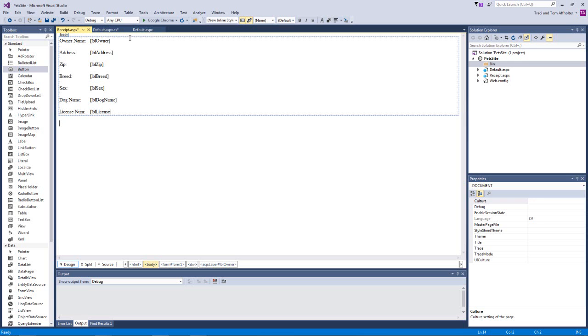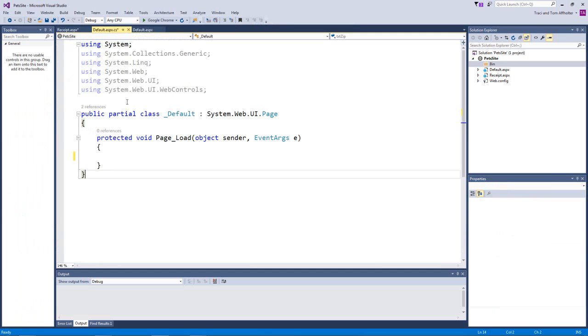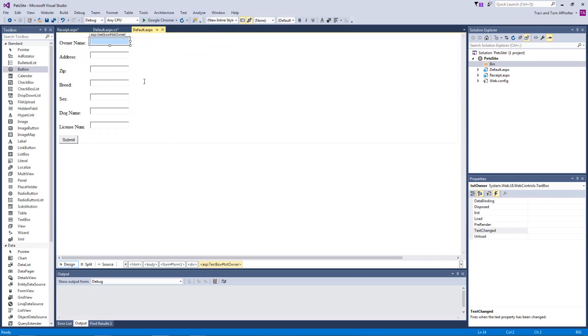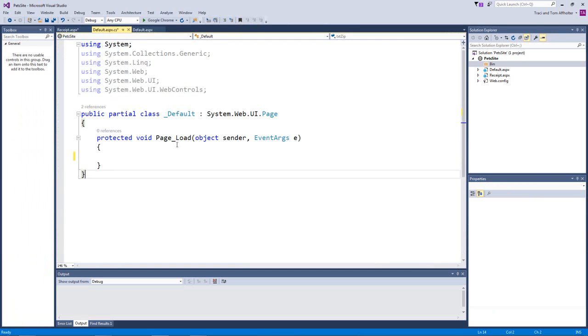I'm going to go back to my default page here. And before I go on, you'll notice I've accidentally a couple times jumped to my code behind, and it looks very similar to what we would have in a desktop application. In fact, if I'm in this page and I do a right click over here, I can view my code, and I can jump back into the code behind, and we have a page load event handler just like we have in a desktop application.